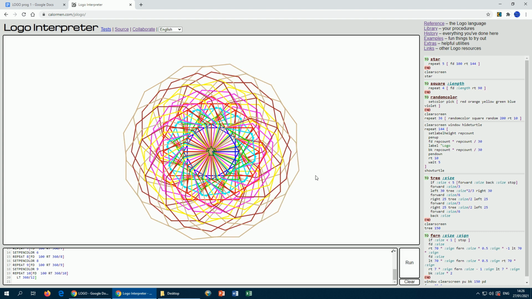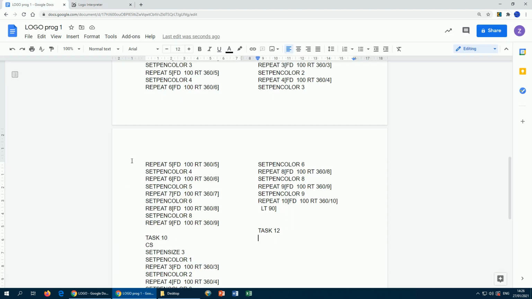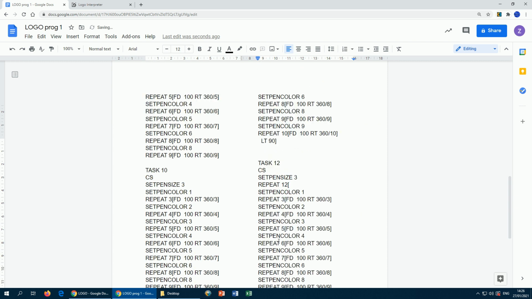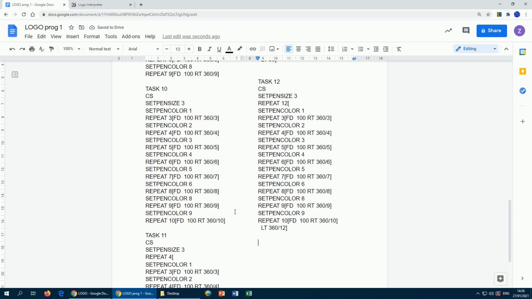And we get these different patterns on the screen. So once you've got a pattern like that, you can then highlight, copy it. Let's go back to our logo programs. Task 12, let's paste that one in. Now, this stage, there's one more thing that you can try. It depends on what device you're on.